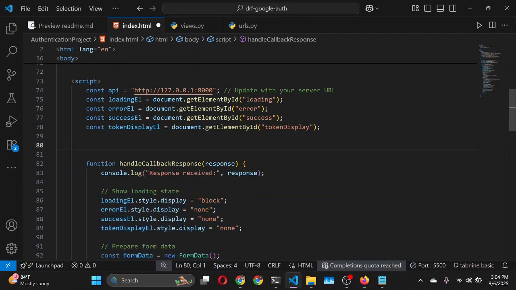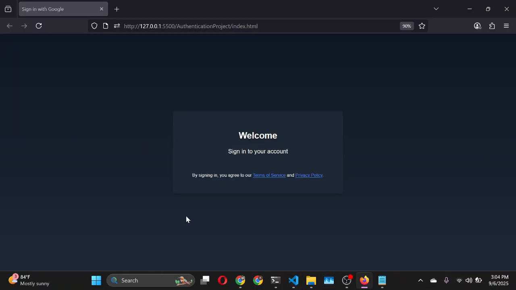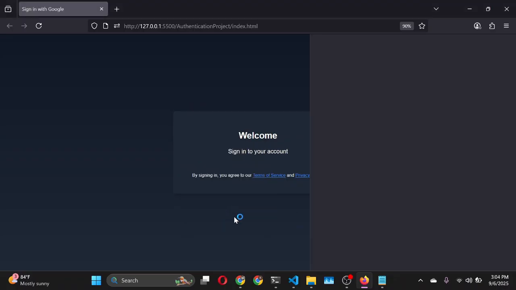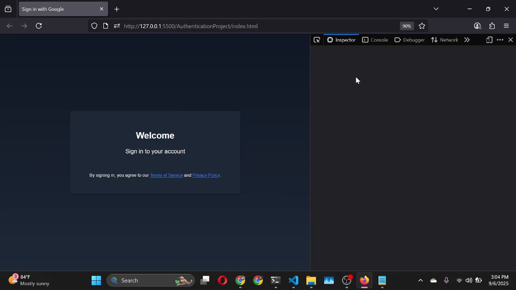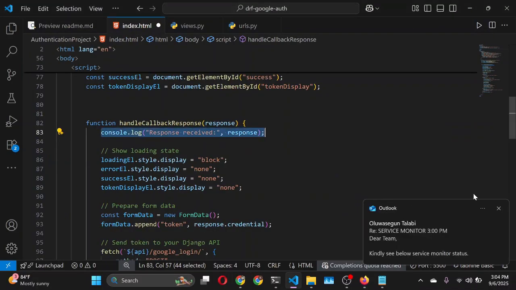Okay. So now we have a function called handleCallbackResponse. And the first thing that we're doing is we're trying to log that response to the console. What that means is that when we come to the browser and we inspect, we'll be able to see the data that Google has sent us when we head to the console section. That is why we're saying console.log.